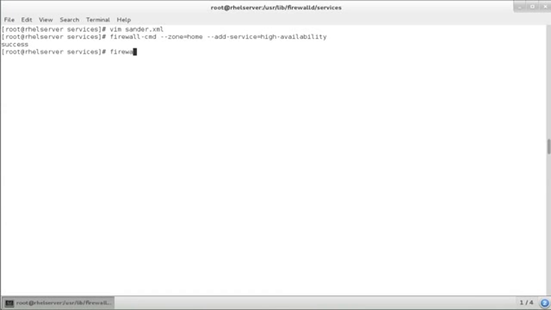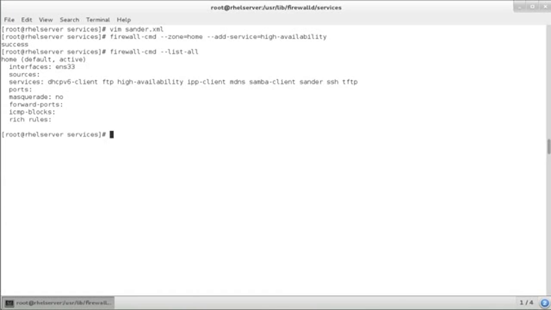So let's type firewall-cmd --list-all to get the configuration for the current zone. In firewall-cmd --list-all, you can specify the zone you want to be working in. If in any firewall-cmd command you don't specify the zone, it just takes the default zone as a starting point. So in here you can see that high-availability has been added.